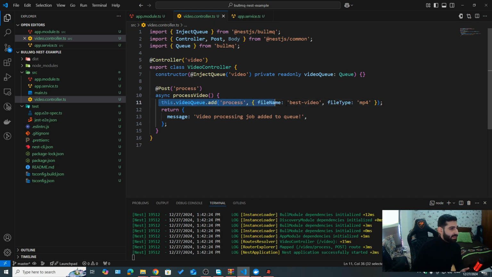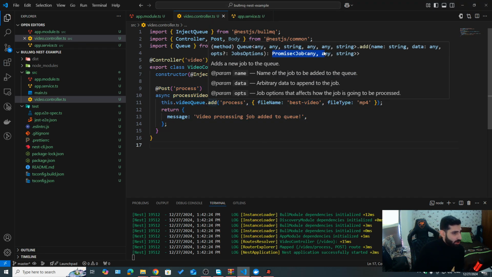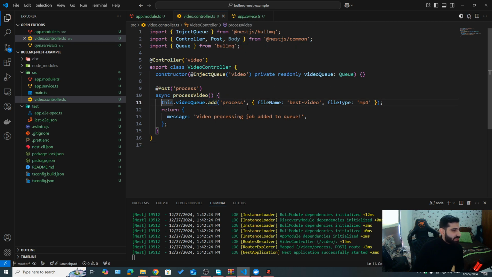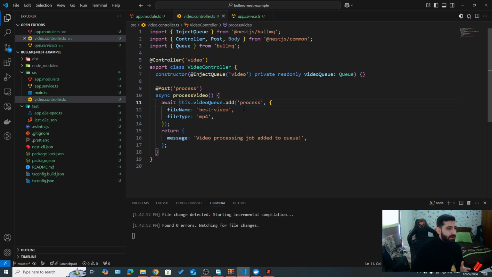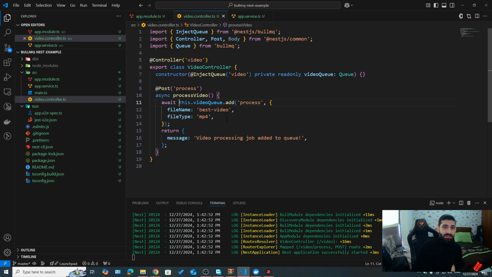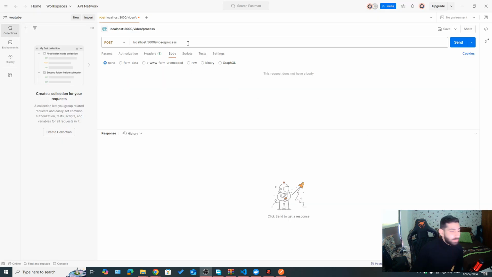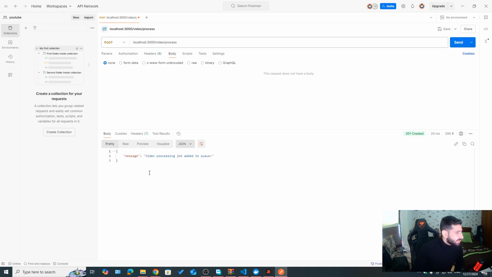So this is basically what is going to be added to our video queue anytime we actually call this process video endpoint. Now, if you take a look at add, we can see that it returns a promise. So we could actually just await this. And now let's see what happens when we call this endpoint. So in Postman, let's open this route, video/process, and hit send. As you can see, we got video processing job added to a queue.